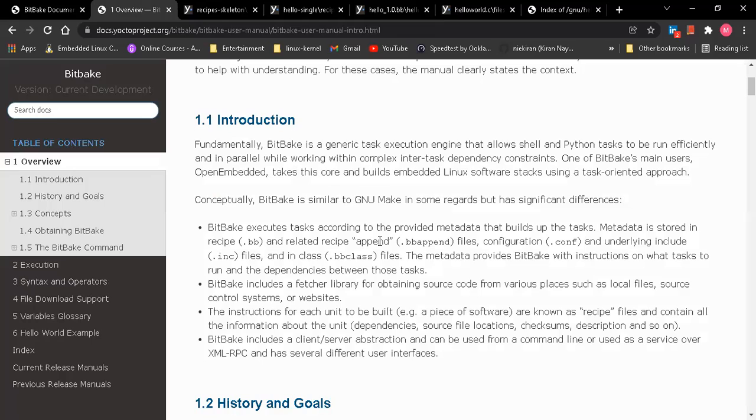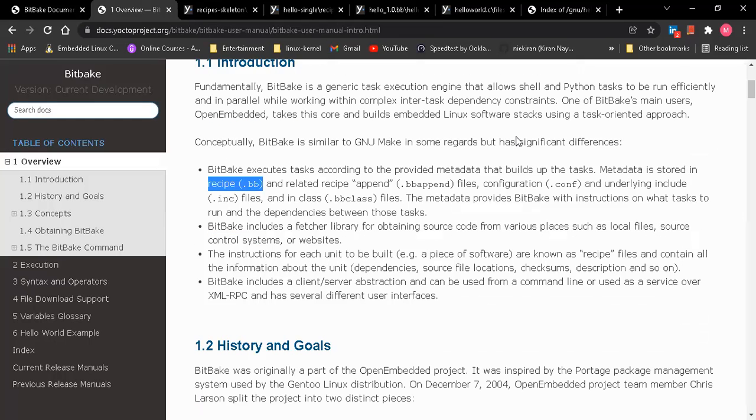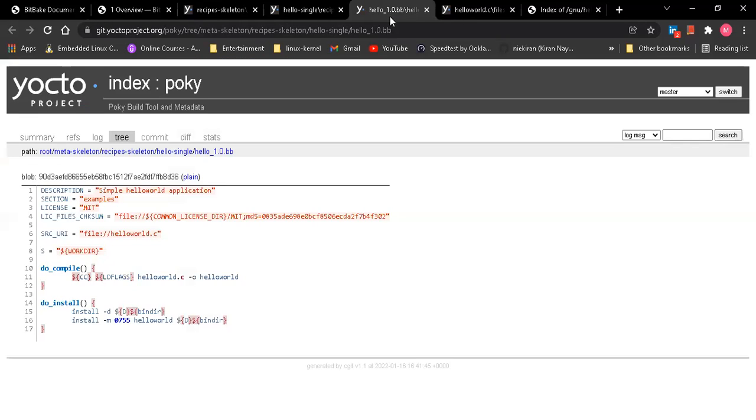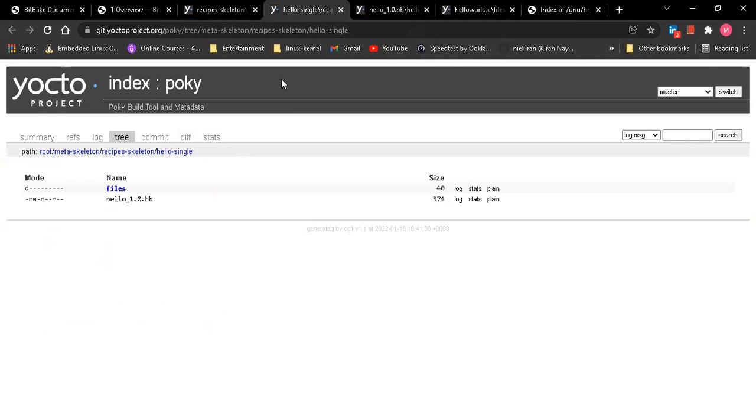In Bitbake's documentation, this is the first file we see: recipe. I guess you all have understood what a recipe file is, right? It's the first file you should create to compile our C code. Let's take one more example.